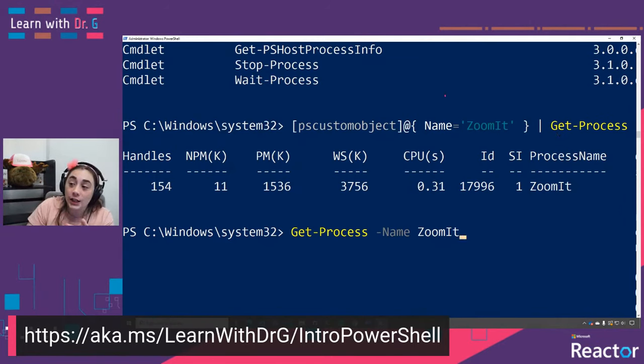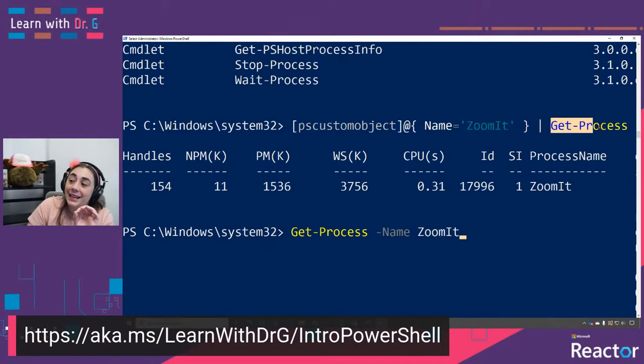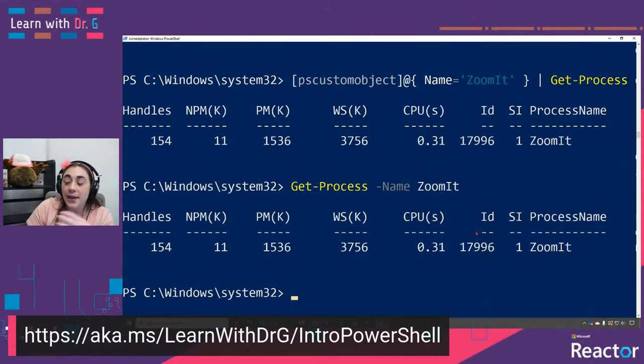What we're saying here is that I'm going to first find the PowerShell object where the name is ZoomIt, and I'm going to pipe that into the get process command. This one here is saying that I want to call the get process command where the name specifically is ZoomIt. And that's why they output the same information, because these two commands are doing the exact same thing.